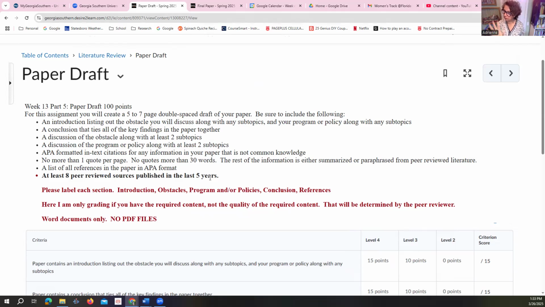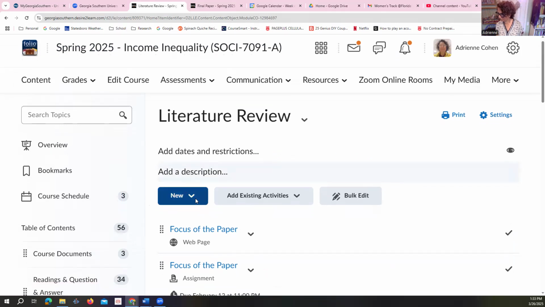Then you have to have a list of references, so that's your in-text citation, and then a list of references at the end, and at least 8 of them have to be peer-reviewed sources that were published in the last 5 years. Okay, so again, I'm not grading content other than to say it's there. Okay, so now let's go ahead and talk about what you're going to do for your peer review.